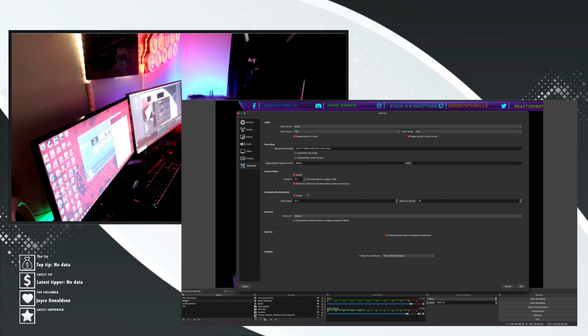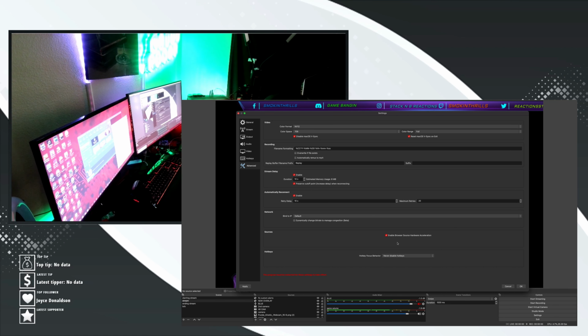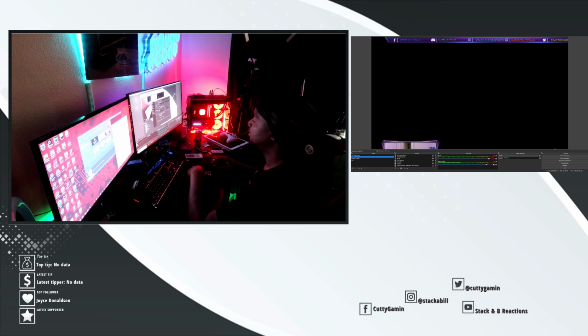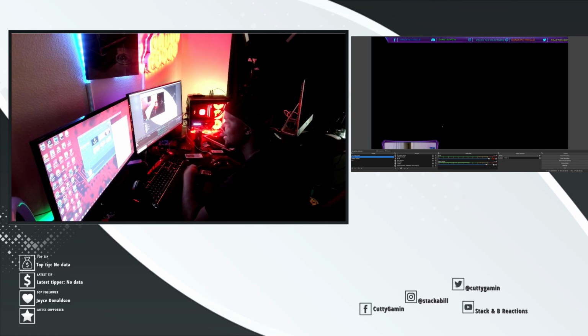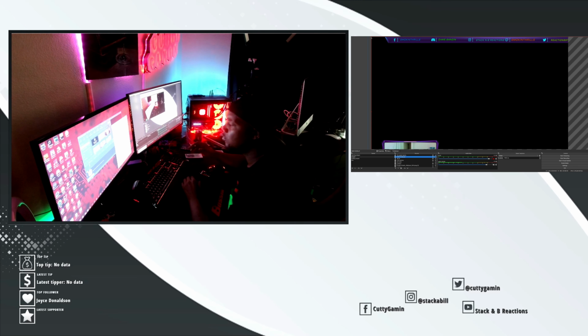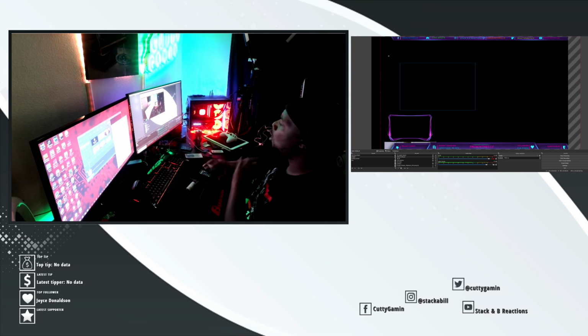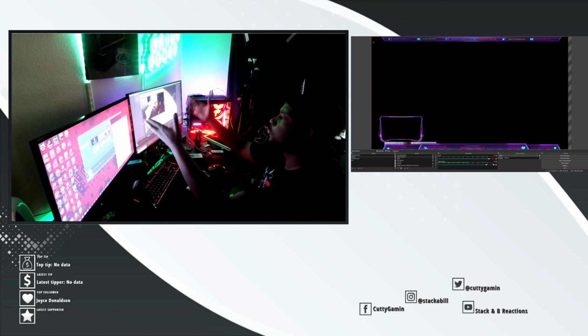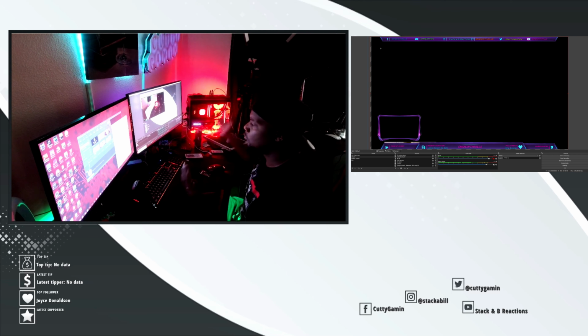Automatic reconnect. I don't have those type of problems. We run the latest everything. Networking. Don't worry about that. Sources. Enable browser source hardware acceleration. Yes. Never disable hotkeys. Never. And hit OK. And you got what you call a simple setup in OBS. Beautiful. I mean, what more can you ask for?